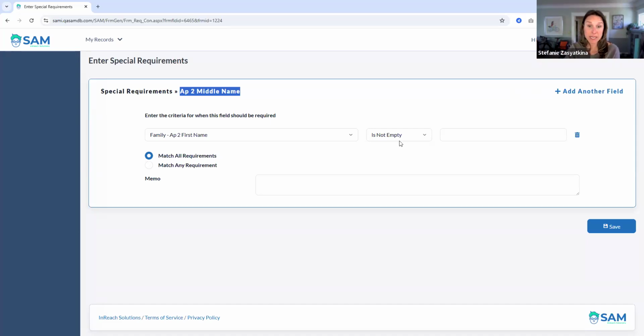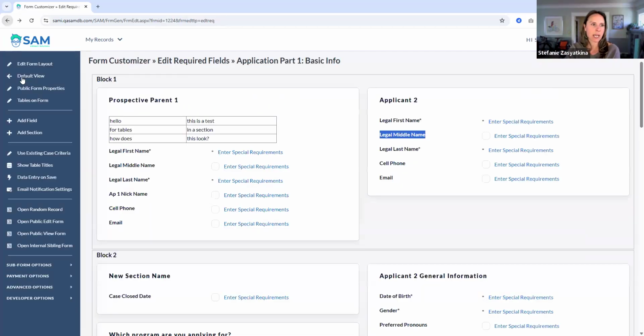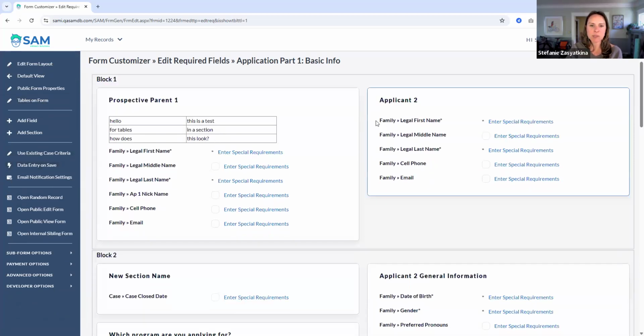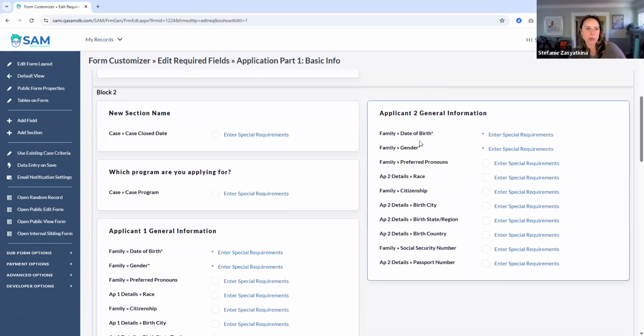Or just that it needs to be not entered. I'm going to leave that alone, not add anything extra on that. Interesting. Refresh the screen. Show table titles allows you to see what tables. It's really just putting the table name before the field name. That's all this is doing, and it allows you to see what fields or what tables you're using.